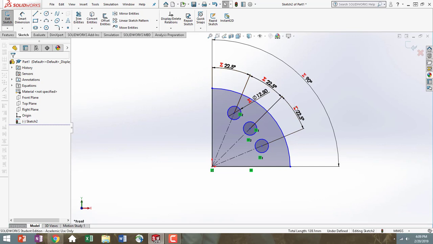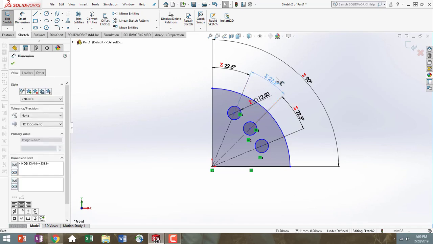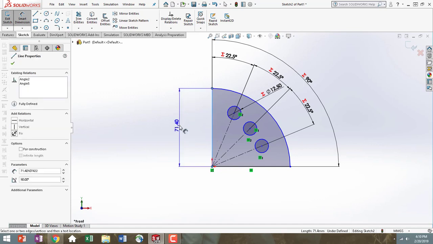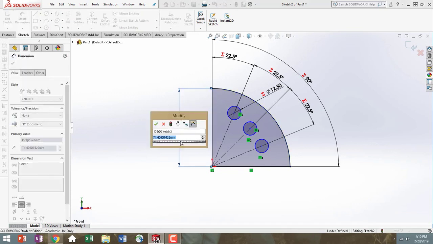You can see I have a summation sign in front of each of these values, showing that I am using my equations. There's just no way to put that value so you can see it easily. Move these out. Alright, so now I need to go ahead and add in my R2, which is this distance right here, and my R1. So I'm going to smart dimension. I'm going to start with R1, bring this over, and it's going to be equals global variable of R1 and hit OK.